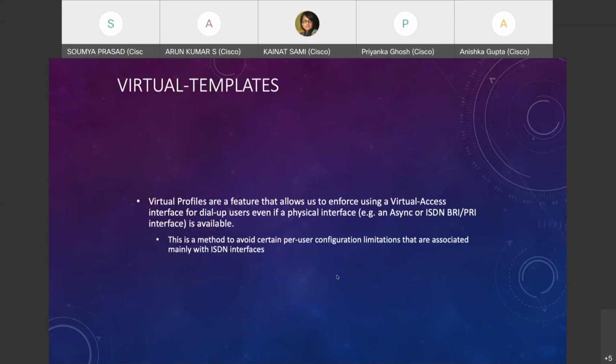And this will be more visible when you actually work on ISDN or async, which will be covered later. So when you go through ISDN, you'll see how virtual templates are more and more usable, even for VPDN, for troubleshooting, because virtual access interface will tell us what attributes or what configuration we're pushing towards the subscriber.